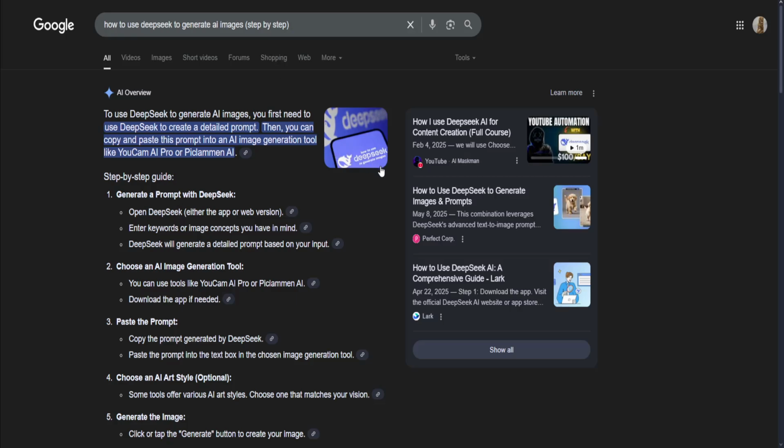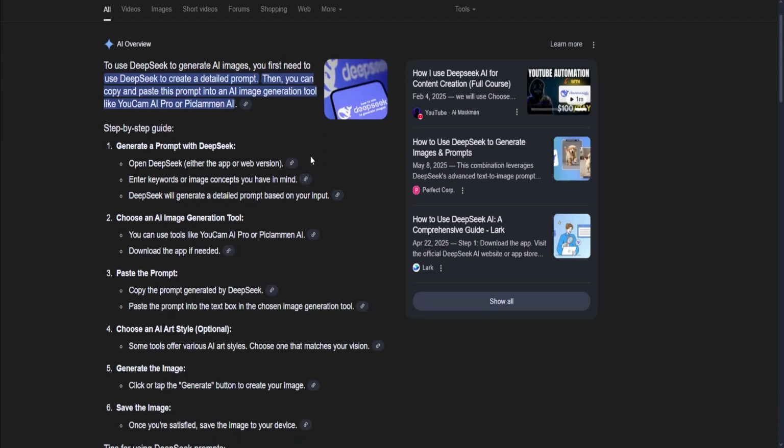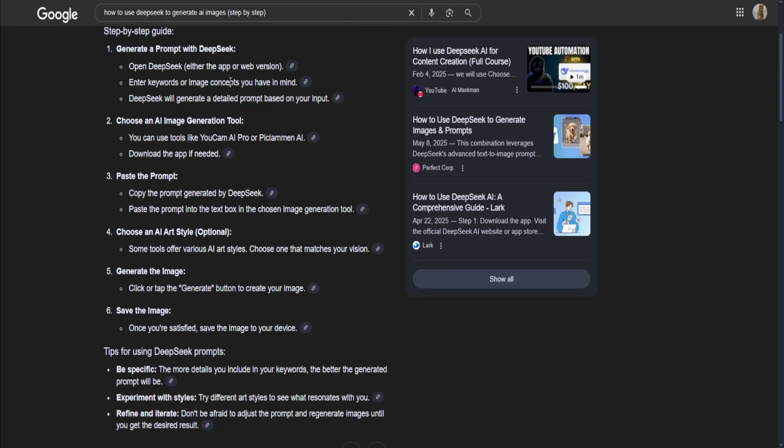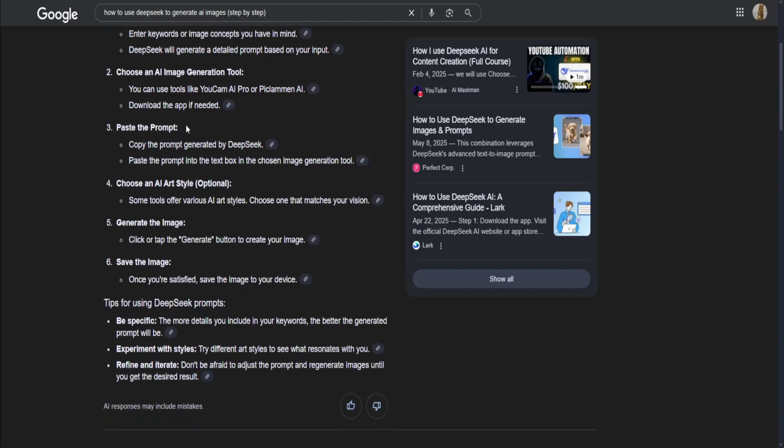You can use DeepSeek to generate a prompt or a detailed prompt, then you can copy and paste this prompt into an AI image generation tool like YouCam AI Pro or Clement AI. So first, generate a prompt with DeepSeek, and then choose an AI image generation tool. You can search Google if you want, and then paste the prompt that you copied from DeepSeek.